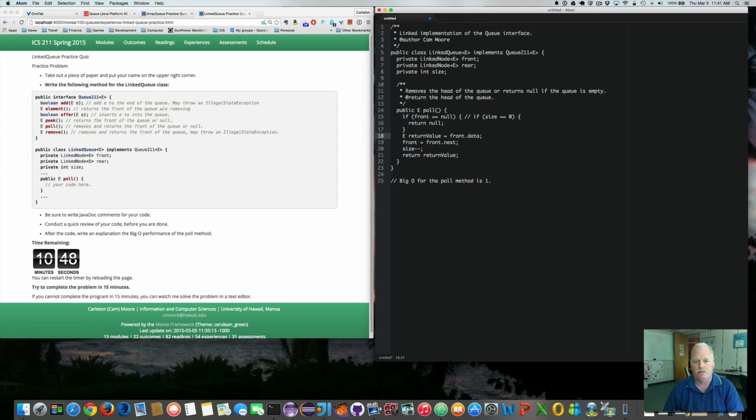And both of these implementations have the same big O for the poll method. In the circular array queue, we would just grab the item at the front and increment the front index, mod it by the size of the array to make sure it goes around the corner. And in this case, we just keep the front. It's just a linked list. We're just removing something off the front of the linked list.